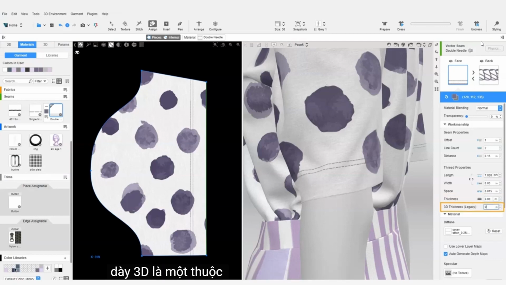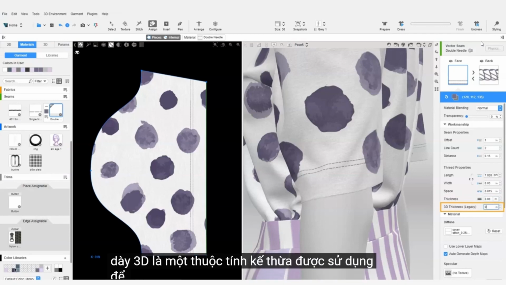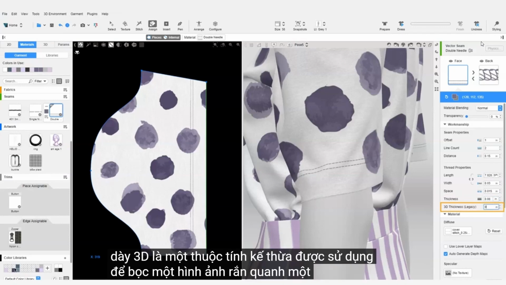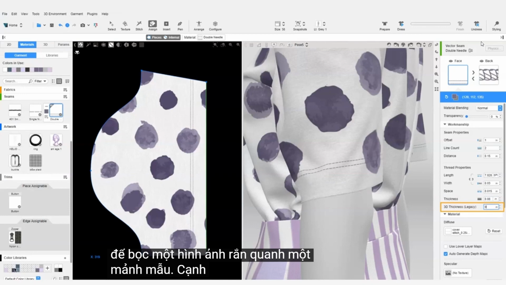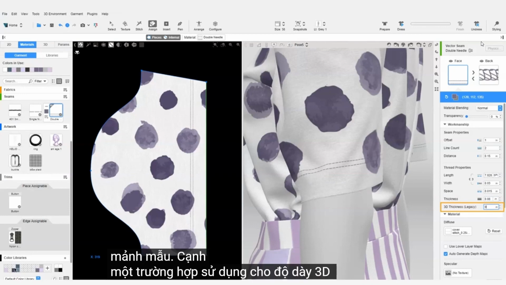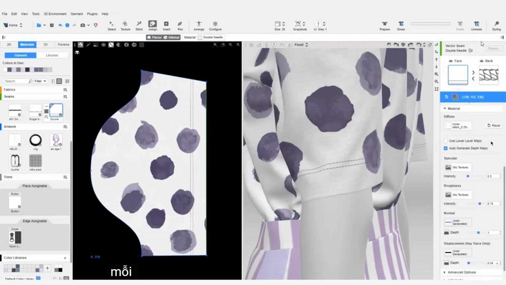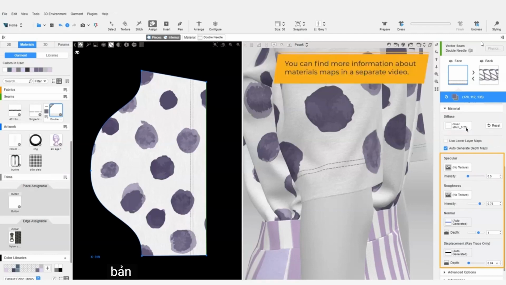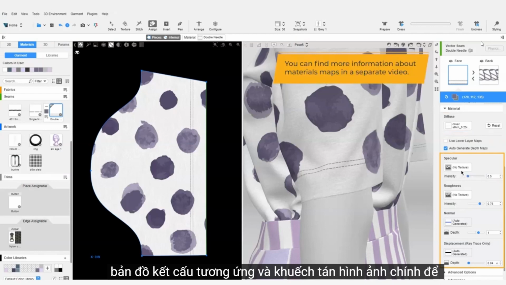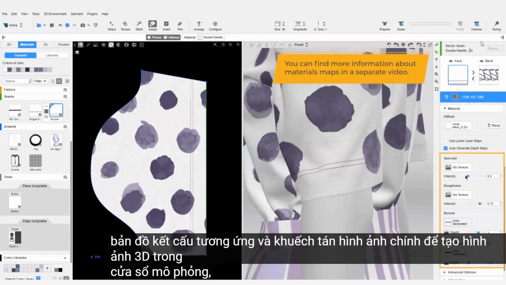3D thickness is a legacy property used to wrap a solid image around a pattern piece edge. A use case for 3D thickness would be a binding image. Each seam texture is comprised of the main image, diffuse, and corresponding texture maps to build a 3D visual in the simulation window.